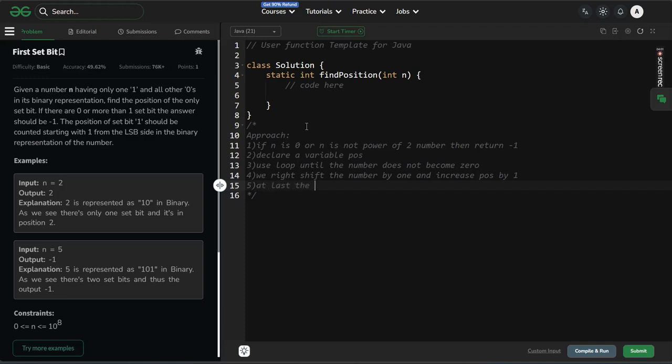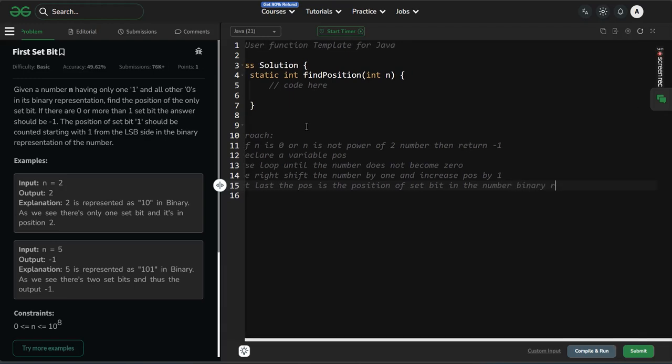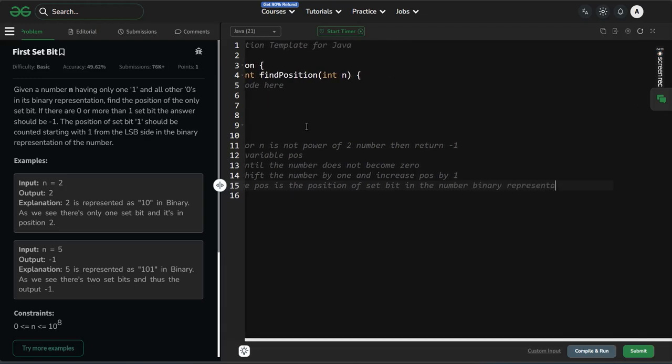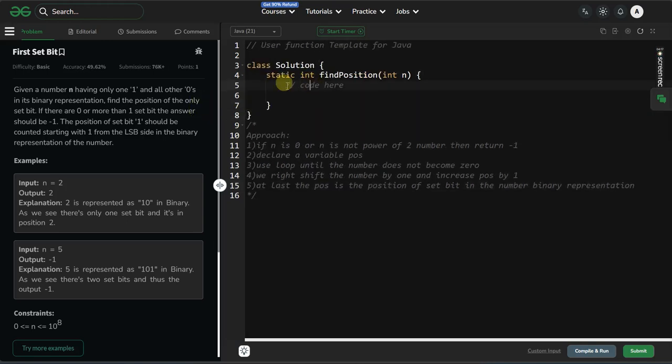At last, POS is the position of the set bit in the number's binary representation. That's it. This is how we are going to solve it. So we will try to run it using a test case.